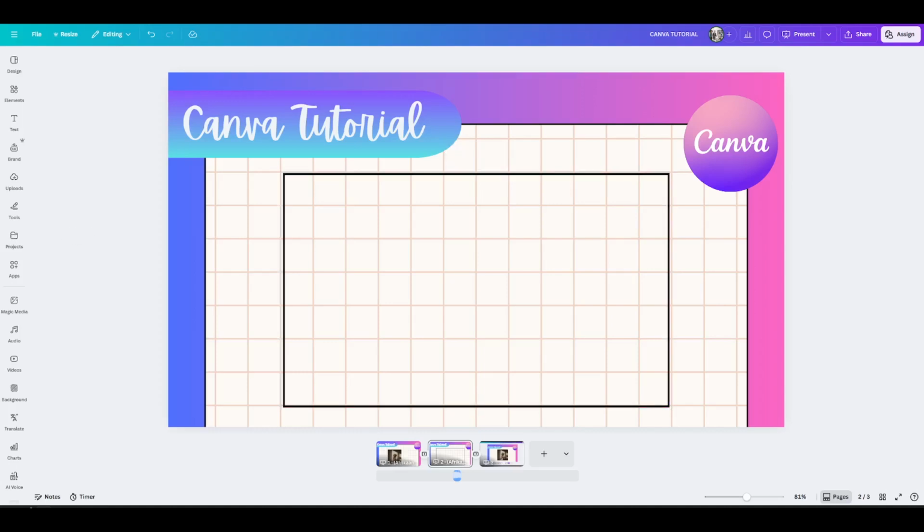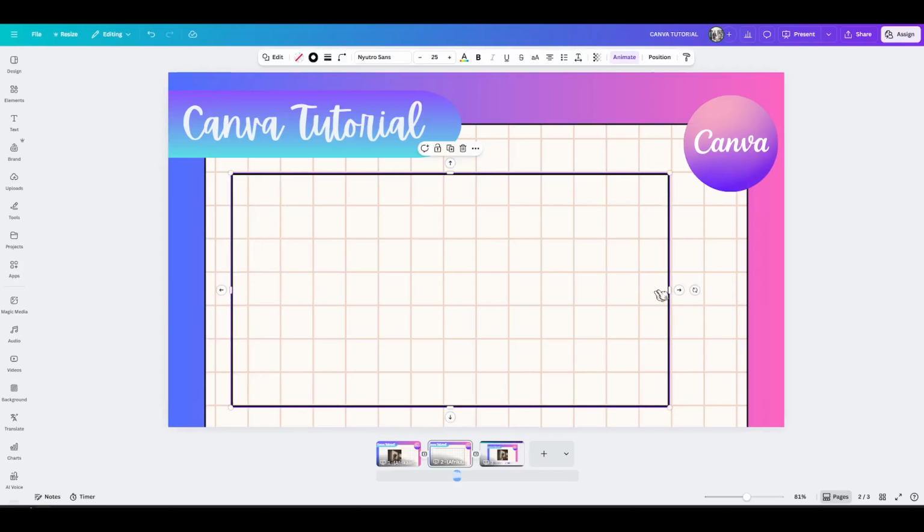Add a square, remove the fill with the slashed icon, set a solid stroke style, adjust the stroke weight, and resize with the handles. Use this outline to highlight content, create neat sections, or add visual structure anywhere in your Canva design.